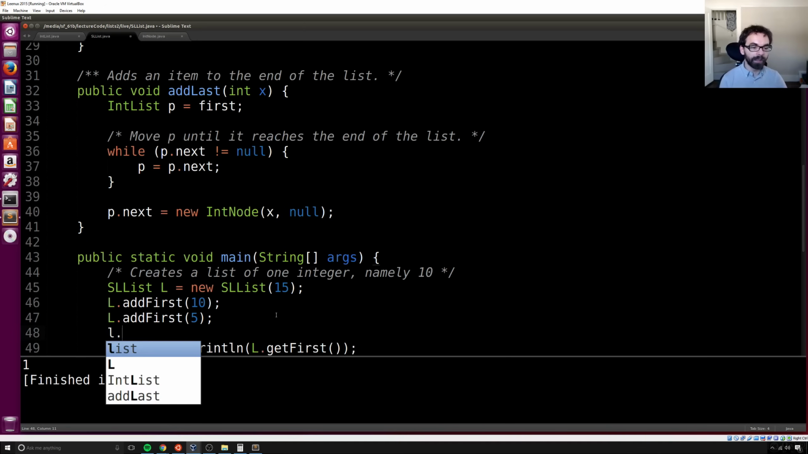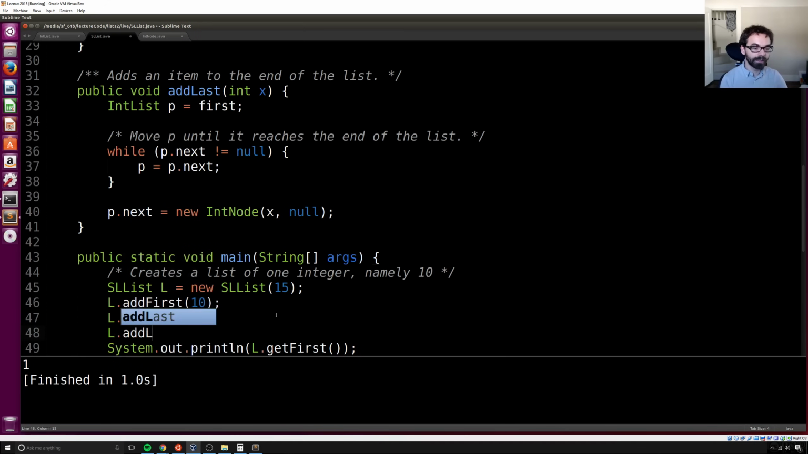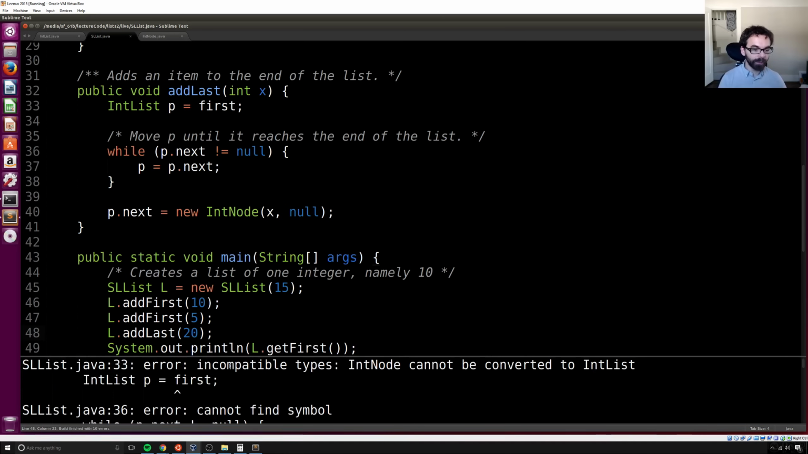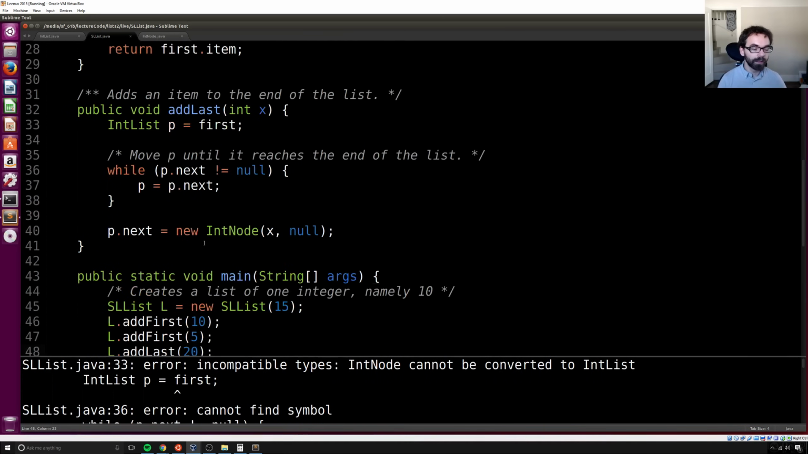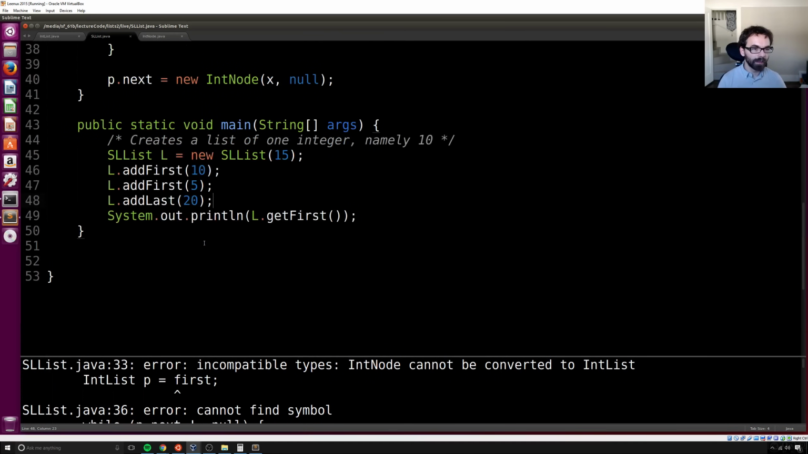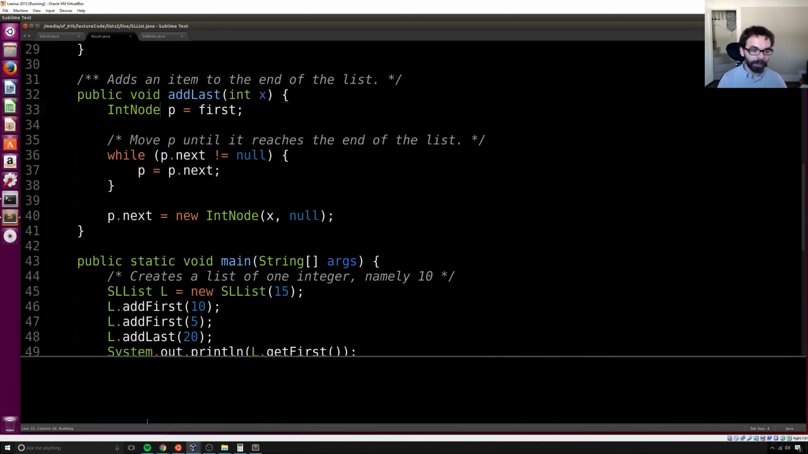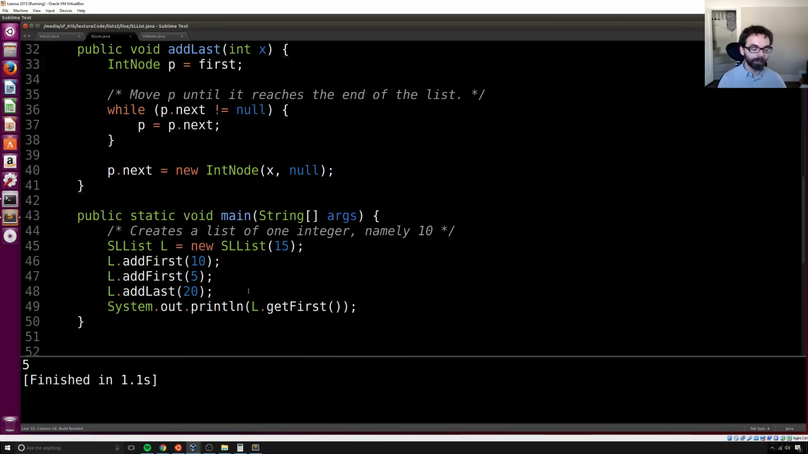We can also do l.addLast(20). And if we run this, let's see what happens. Okay, any errors? Oh, IntNode, oops. IntNode. So we run this, and it runs, and the first item is 5.